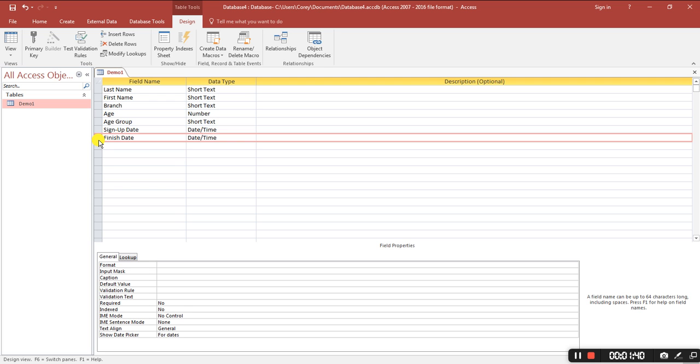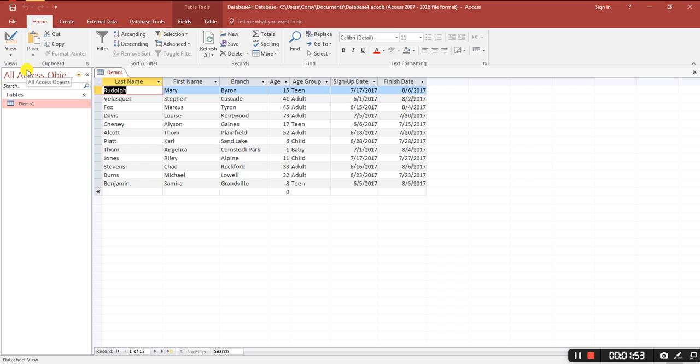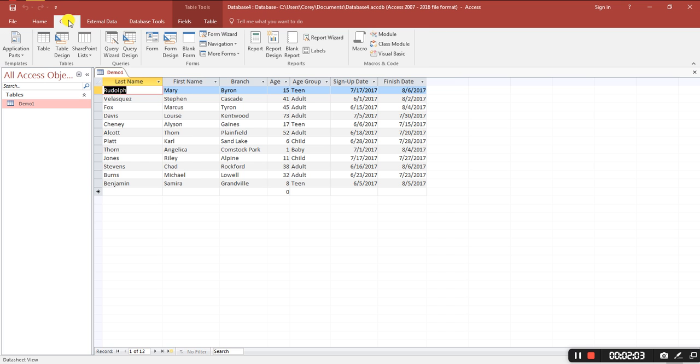We need to save the changes we've made by navigating to the Save icon in the top left and navigating back to the datasheet view by going to View, Design, Datasheet View. As you can see, the data is in the same order now, and we can continue on and create the report. We're going to go to the Create tab and then go to the Report icon.